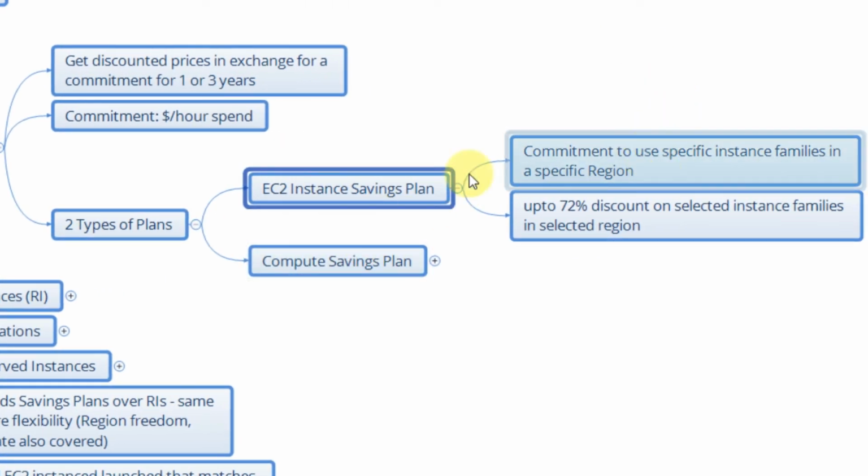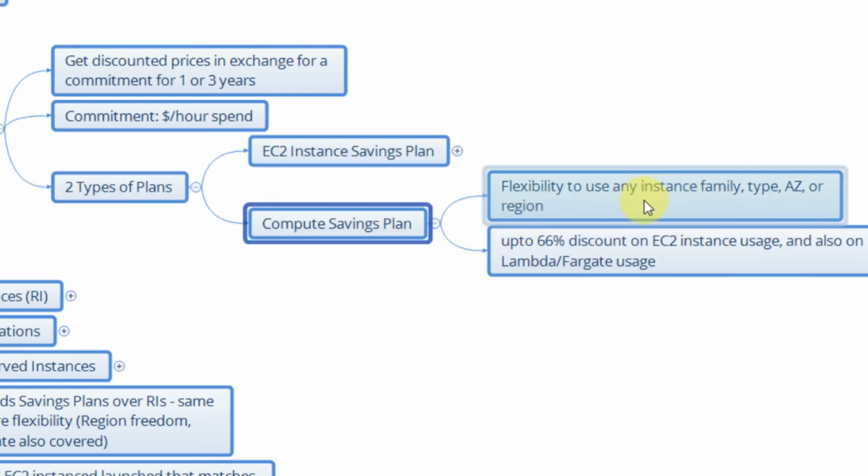In this EC2 Instance Plan, you are committing to using specific instance families in a specific region, and you get up to 72% discount. In the Compute Savings Plan, you have more flexibility in terms of deciding instance family, the instance type, availability zone, or even region. However, the discount is lower. You get up to 66% discount. But the advantage is you can also use it for Lambda usage and Fargate usage. So this is not restricted to EC2 instances.